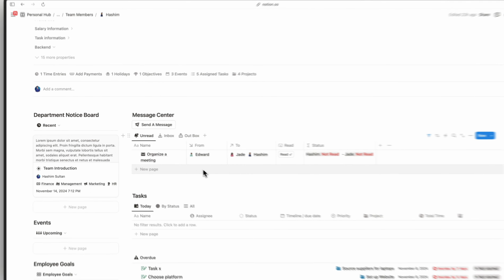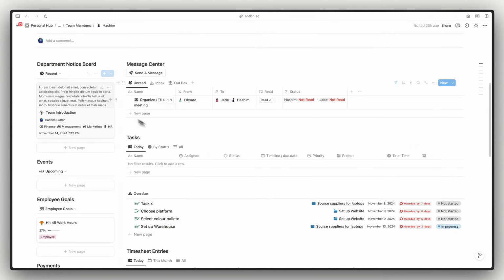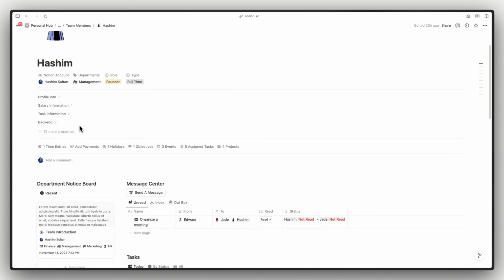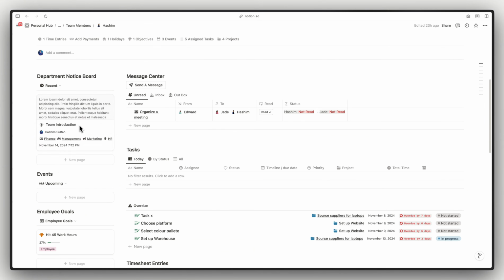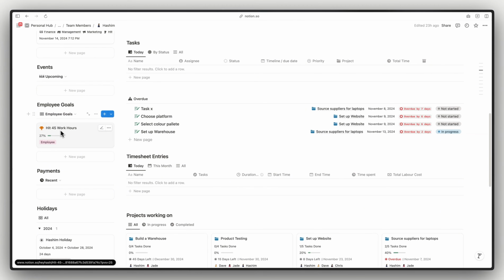Then you have the messaging center. You can send a particular message to another team member, so as you can see, from Edward to these particular team members. Any department notice board: this team member is connected to the management department, so any notice board inside the management department will appear inside this team member's dashboard as well. Any events or meetings that are upcoming, any employee goals, this is the goal related to this team member only.